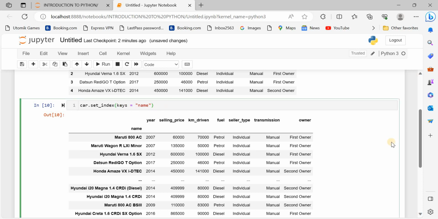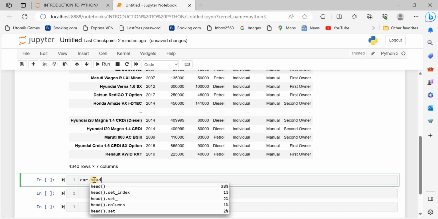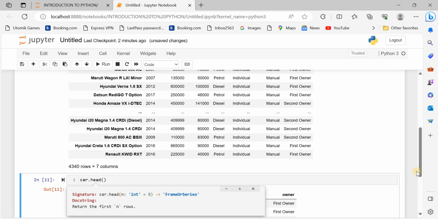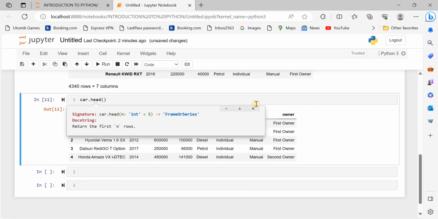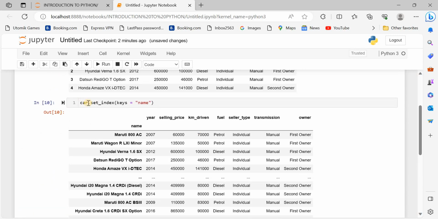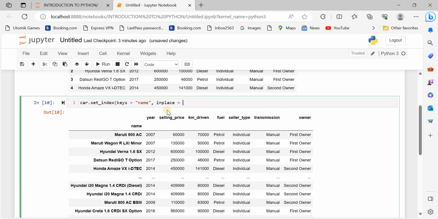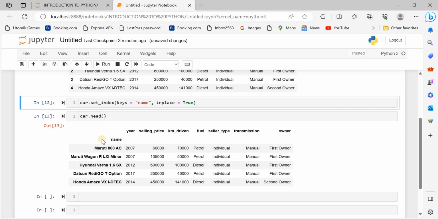If you look at the original data, car dot head, nothing changed in the original data right now. Is it true or not? Whenever we do this, it's not actually replacing your original data. So in this case, we can add inplace equal to True, so that you'll be able to see it. Now you print it, and you'll be able to see that name. This is one way in which you can set the index.